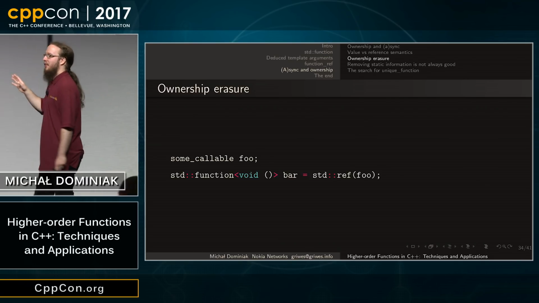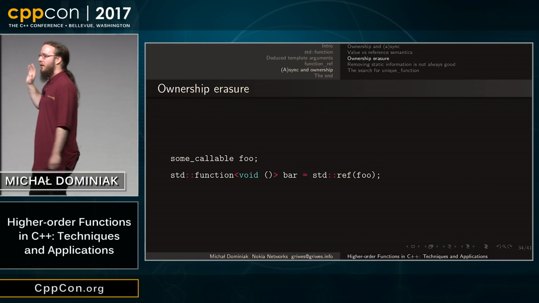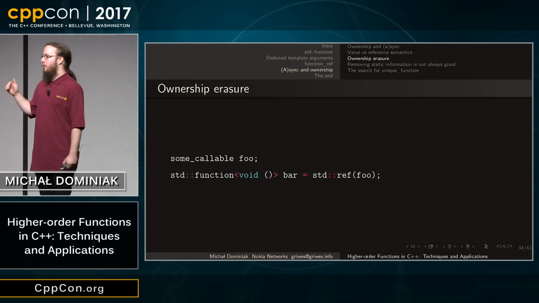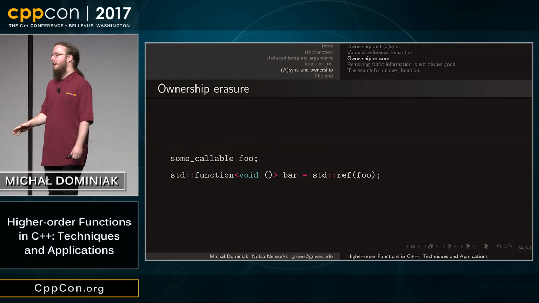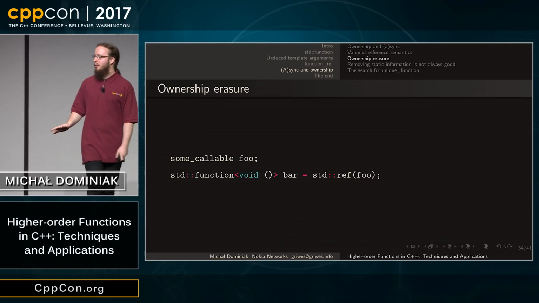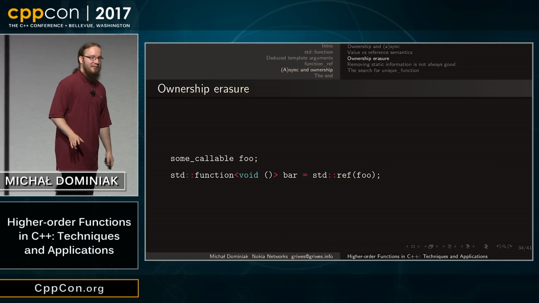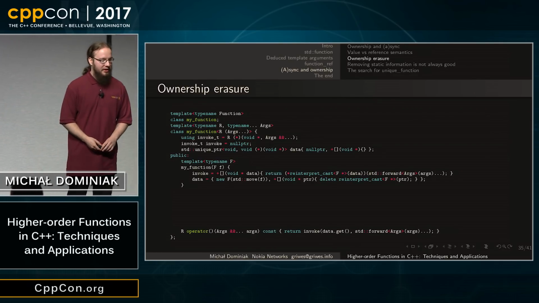Namely, it's still a standard function. It's still going to be as expensive as standard function. We have to copy the reference wrapper. We have to allocate memory for it. We have to store it. What if we could do something different?